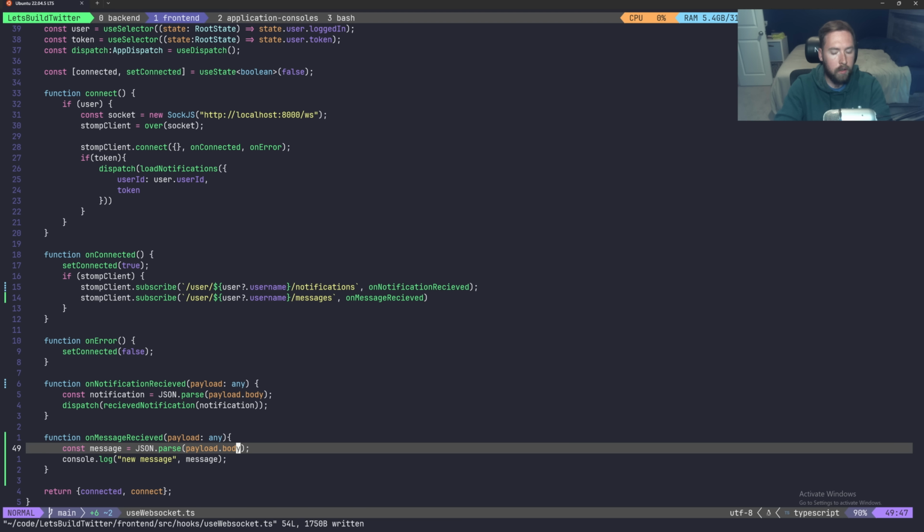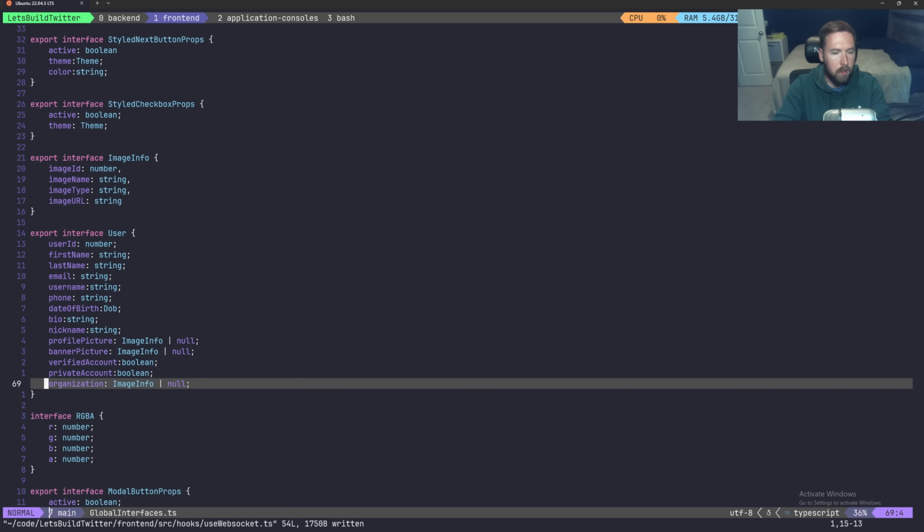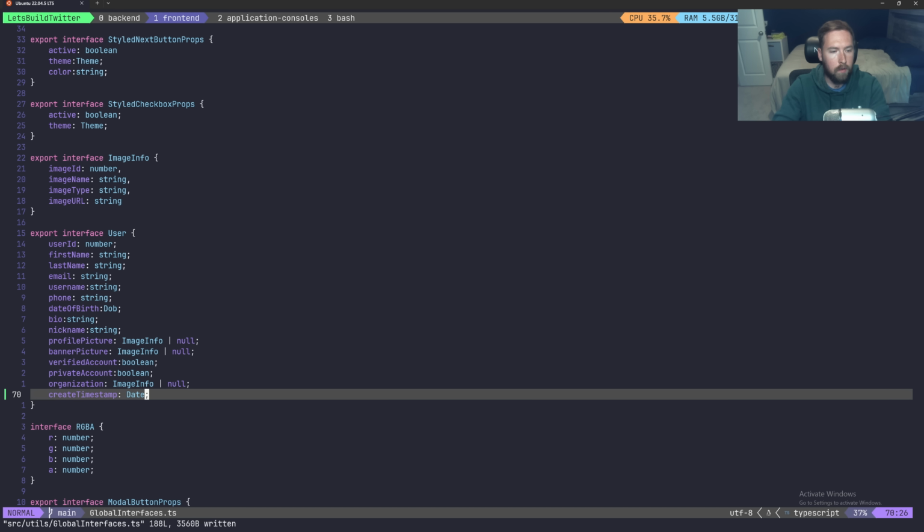So we're going to go into our global interfaces, and inside of our global interfaces, let's go down to our user, and below our organization, let's add in our create timestamp, which is going to be a date, and this is going to break some things that we need to fix. So now let's go into our user slice and fix this up.